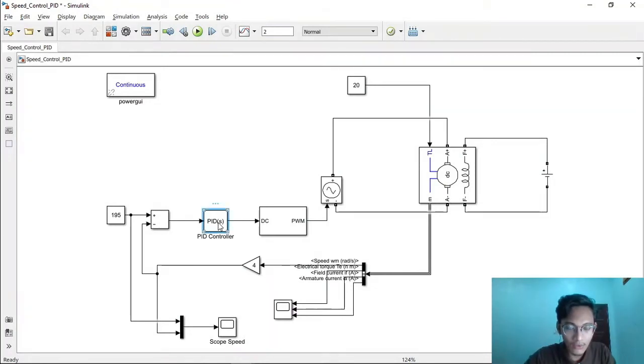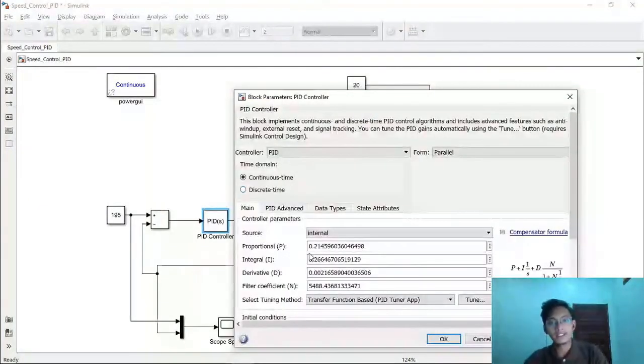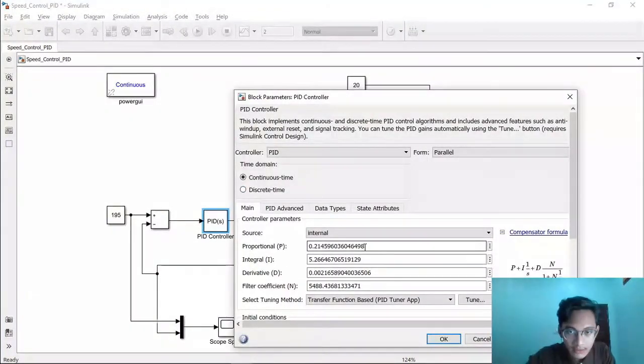So what is the value of the PID? For the PID, we got this value.